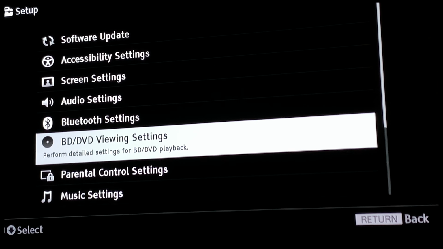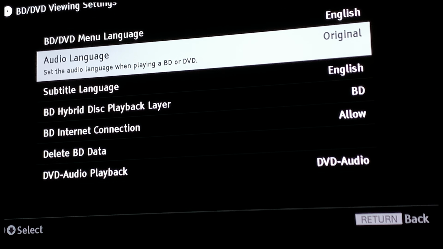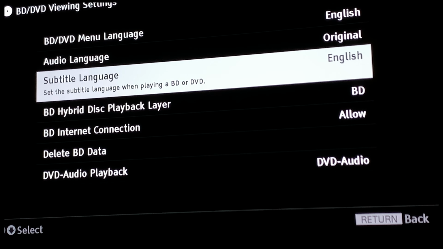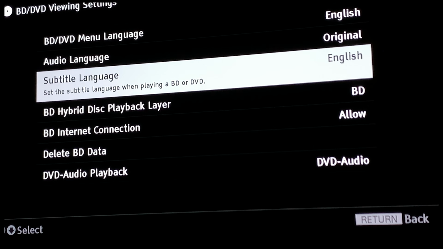Then there is the Blu-ray disc DVD viewing settings. There's a few different things. So you can change the menu language from either English or another option. Audio language, you can either have it original with the disc, or you can actually force it to just all be English, all French, Spanish, so forth. Subtitle language, that's going to be defaulted to English, or if you're in a different country, it's going to be defaulted to your main language as well.